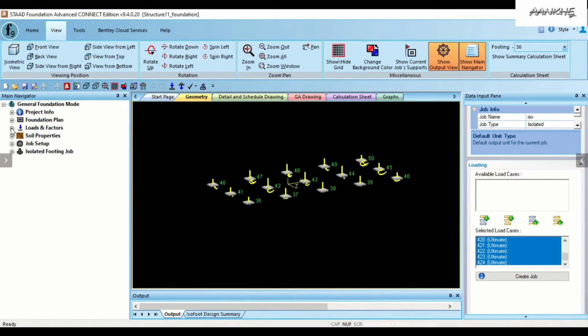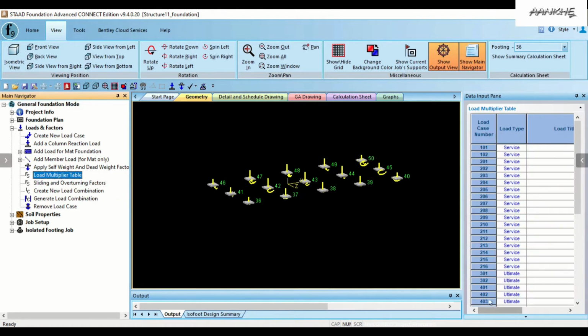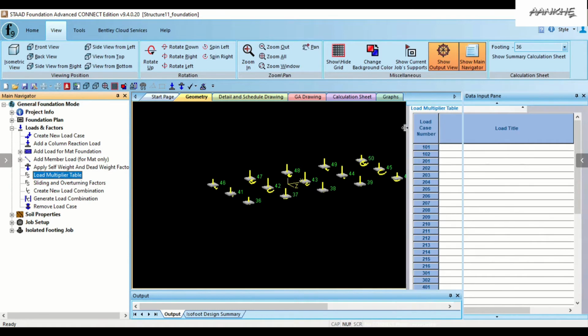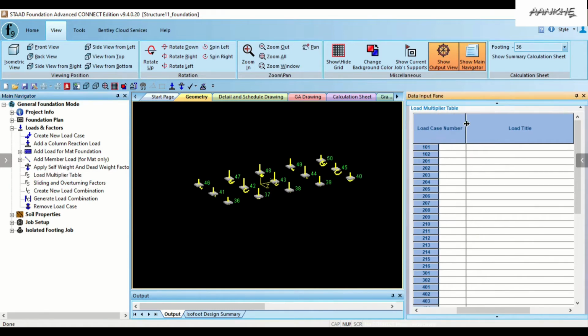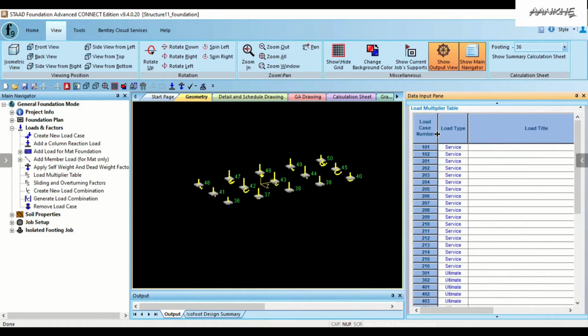Now we need to move to the loads and factors table. Here it is given the load multiplier table. So it has the advanced features. If I expand it a little bit, you can see that the service and other features are already defined here.